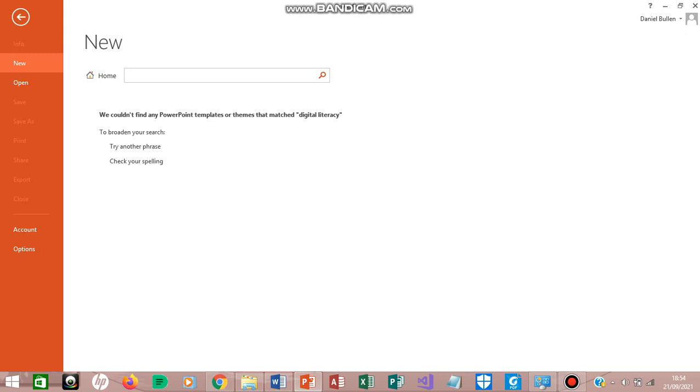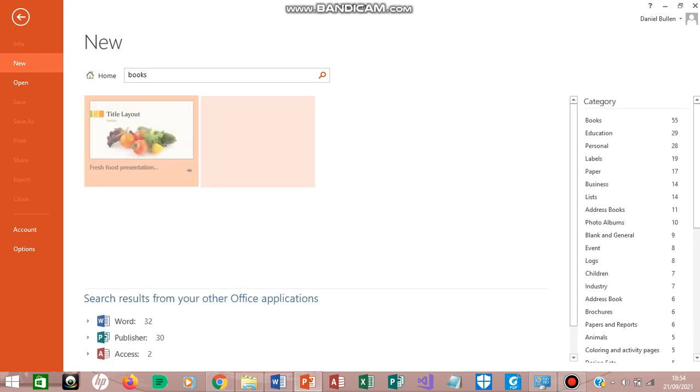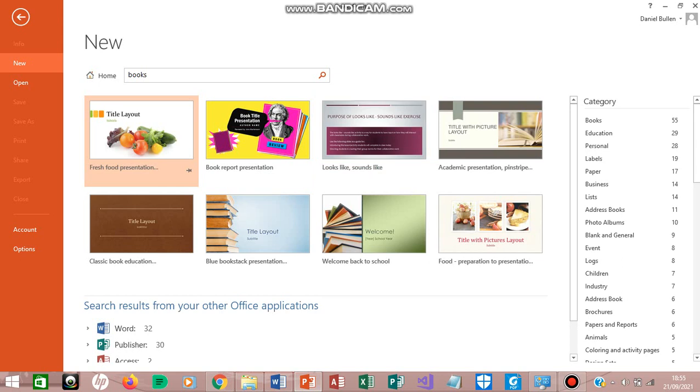Let's say we wanted to do a presentation about books. We type in the word books. And you can see there are loads of templates around the theme of books.